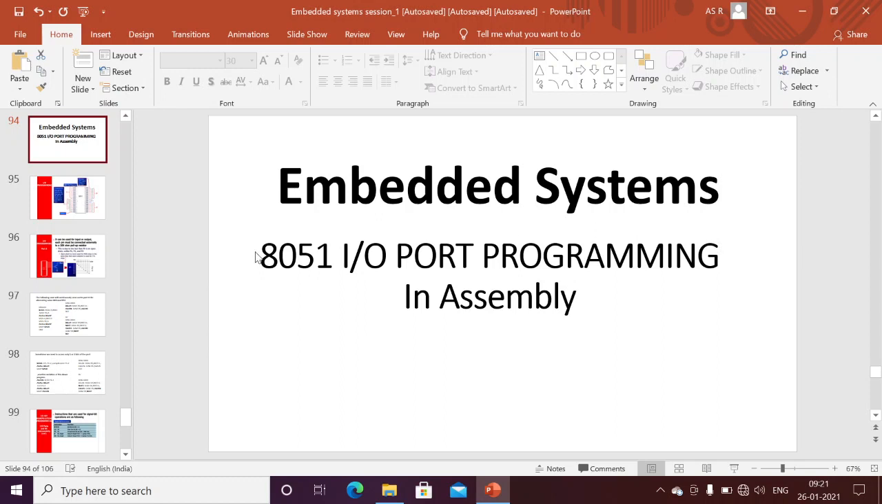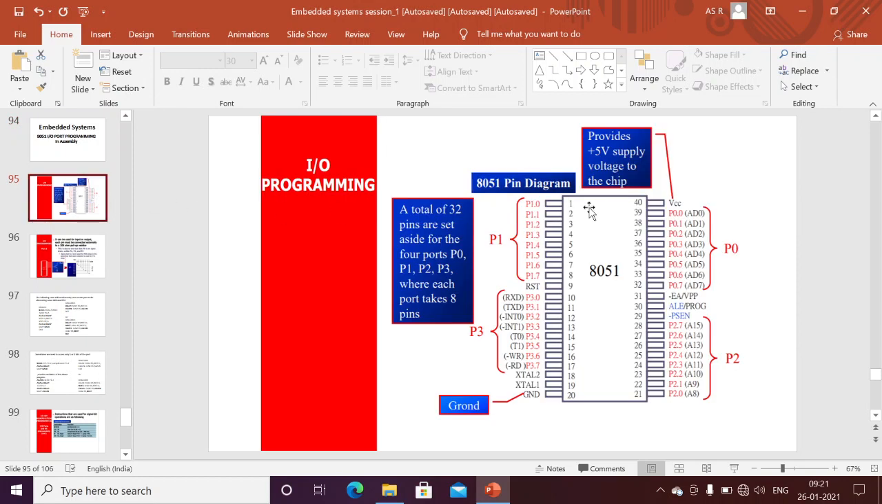Systems. Today we are mainly discussing 8051 IO port programming in assembly language. It is also one of the features of the 8051 microcontroller, and it is a 40-pin dual inline package. That means it has two sides, with pins 1 to 20 and 21 to 40. Here we have ports 0, 1, 2, 3, and each port has 8 pins, totally 32 IO pins we can use for input and output use cases. For example, we can connect an LED or switch to these 32 IO pins.